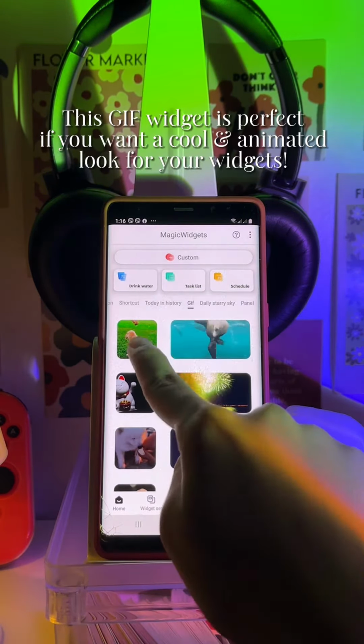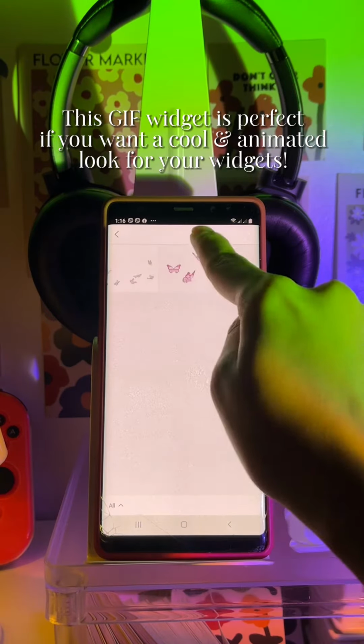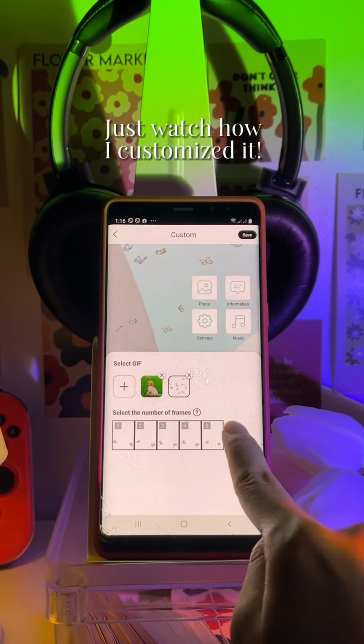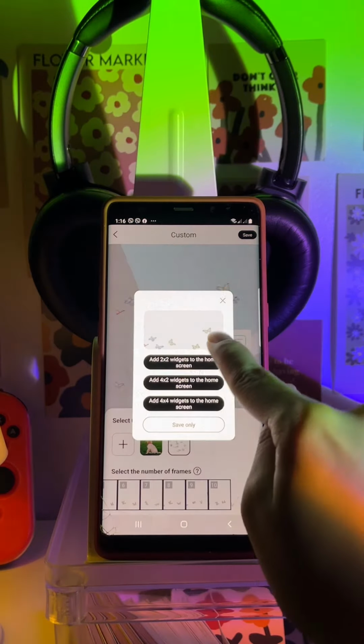This GIF widget is perfect if you want a cool and animated look for your widgets. Just watch how I customized it.